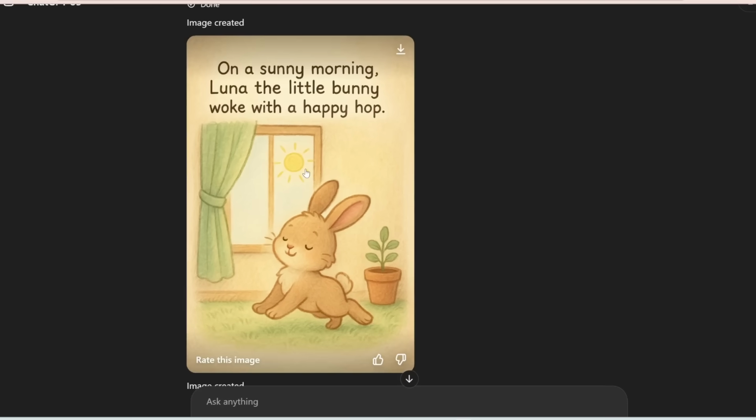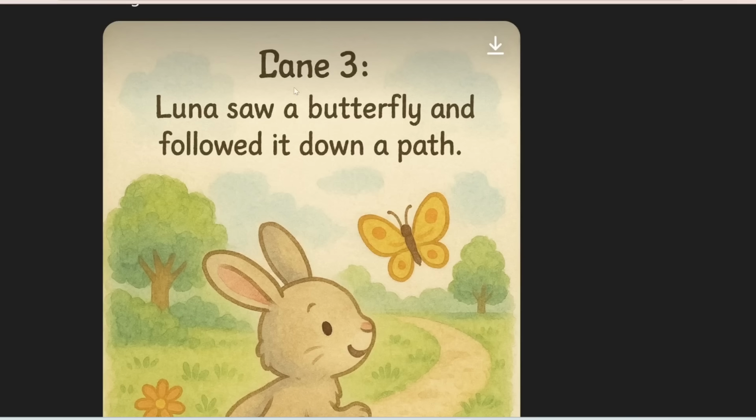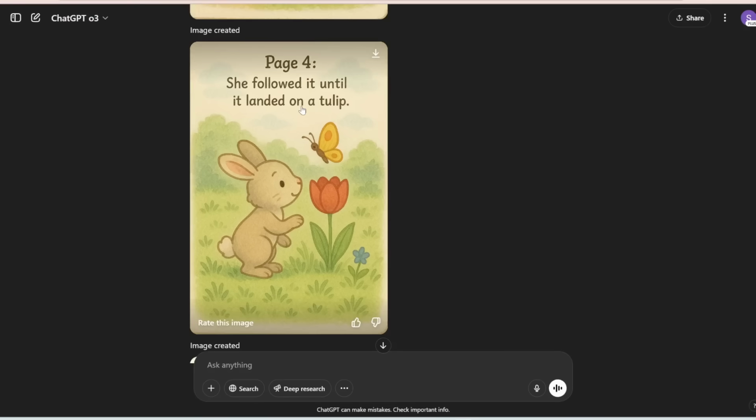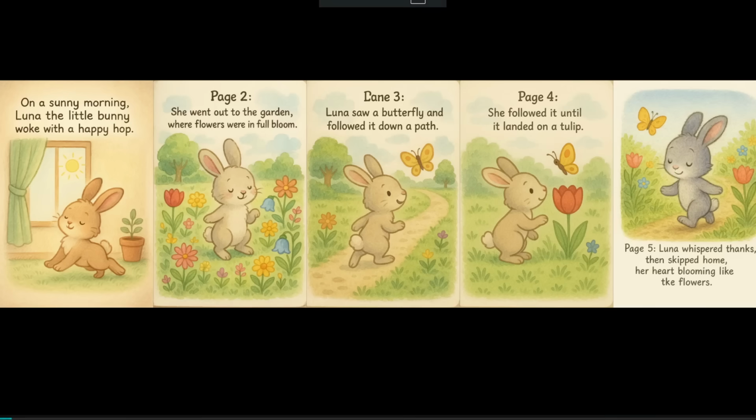So here's the first page. Here is page 2. Here's page 3. You can see "page" is spelled incorrectly here. And then here's page 4. And finally, page 5. Notice that overall, it does preserve the same style and character consistency across the entire storybook. Although for the last page, it did turn her fur gray for some reason, but we can always prompt it again to revise this page.